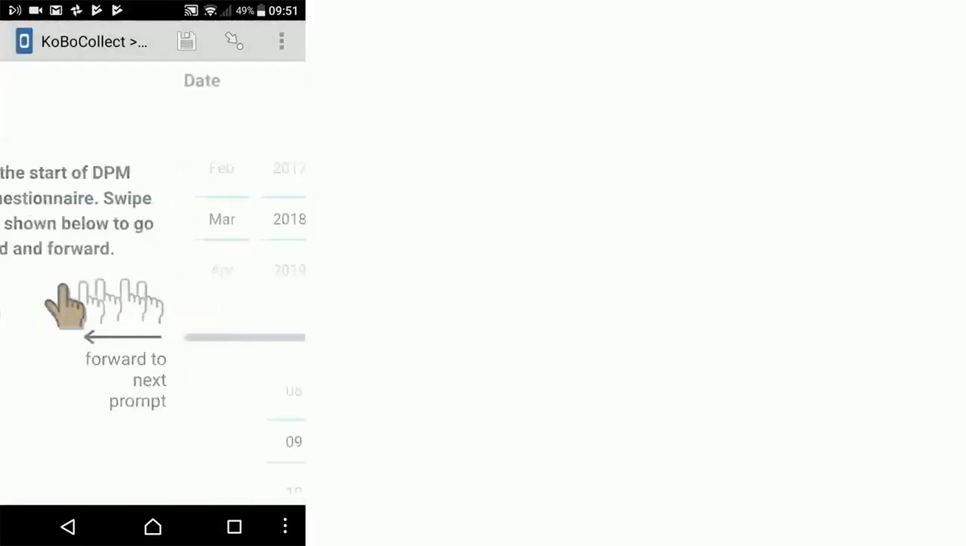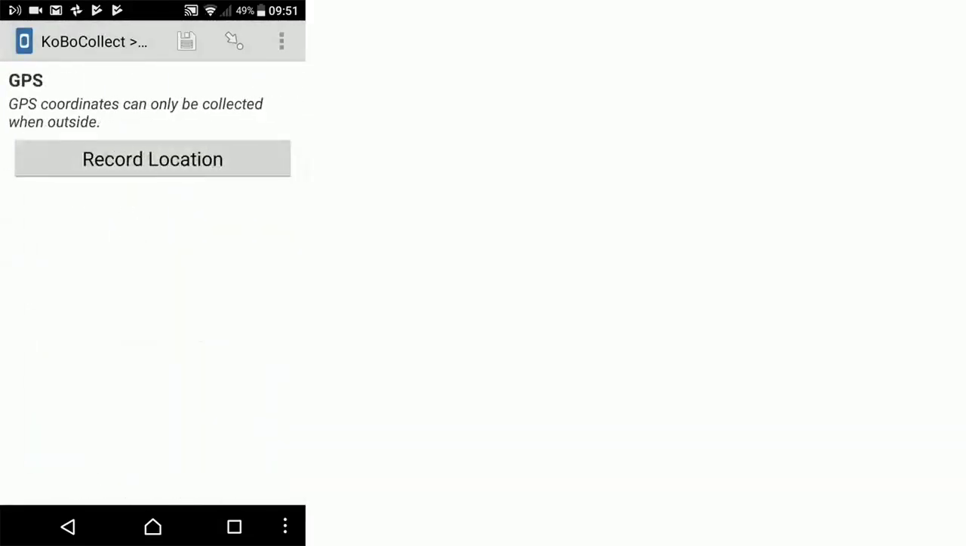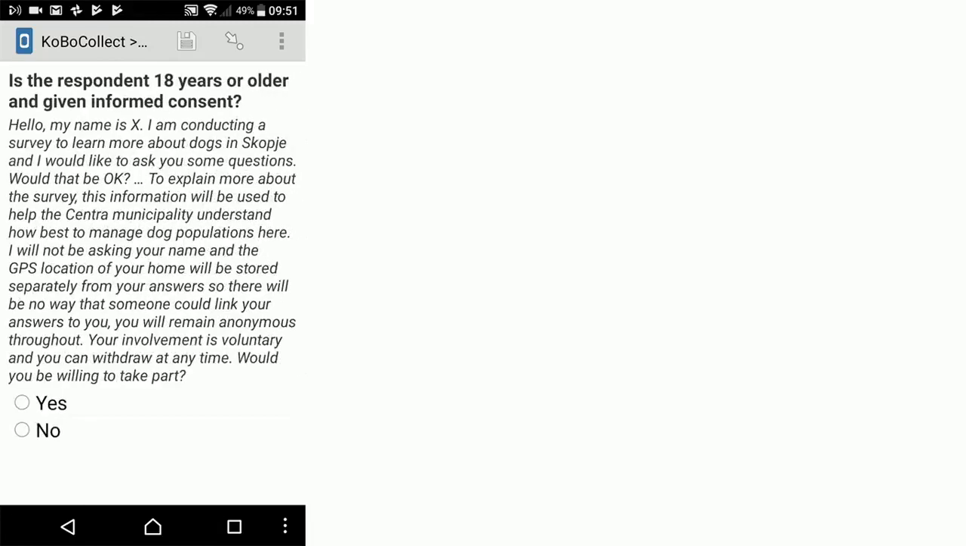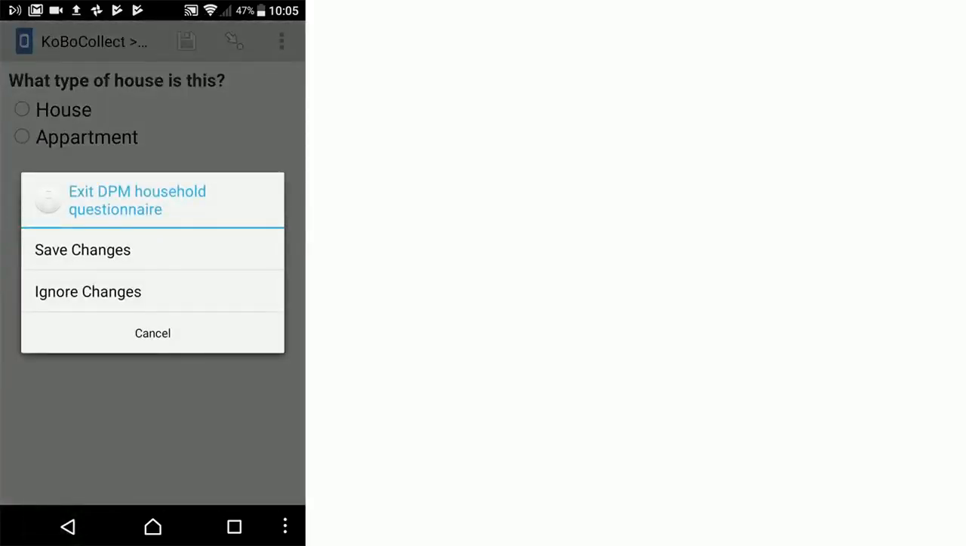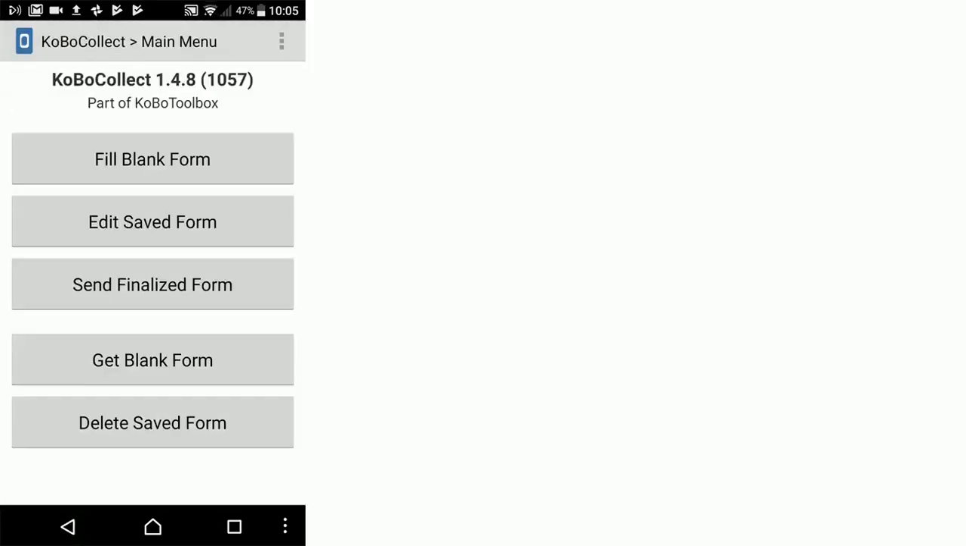And if we load that, we can swipe through. And now we can see that our new question is there. What type of house is this? Has now been added. Okay, we're just going to hit the back button now and say that we're going to ignore changes for this particular submission.